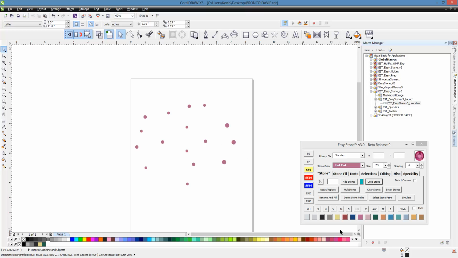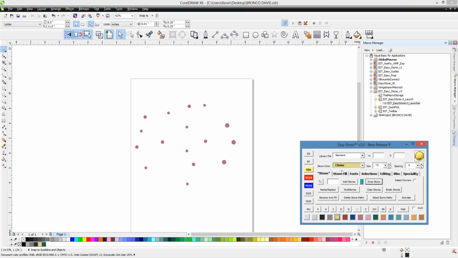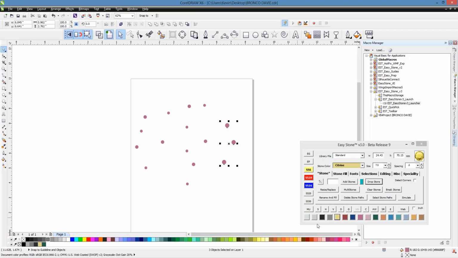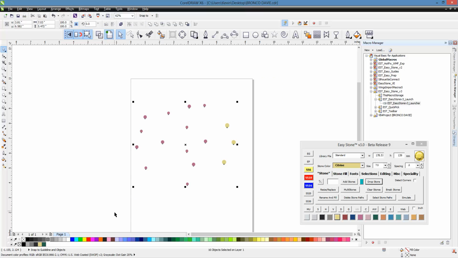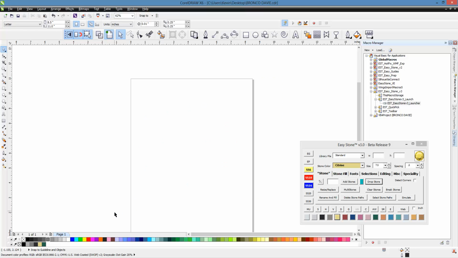Right-clicking on any of these squares along the bottom will change the form color. So now our form color is citrine. Left-clicking on any of these squares will take our selection and actually change the color of the selected circles. Now, that's just really the tip of the iceberg.